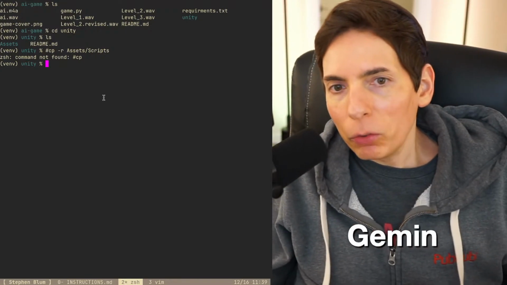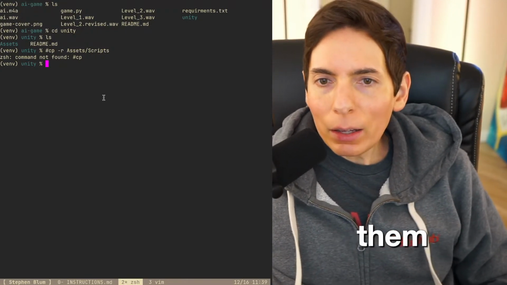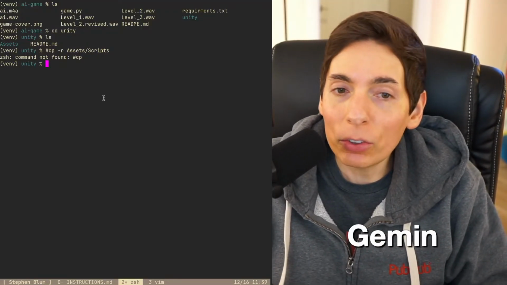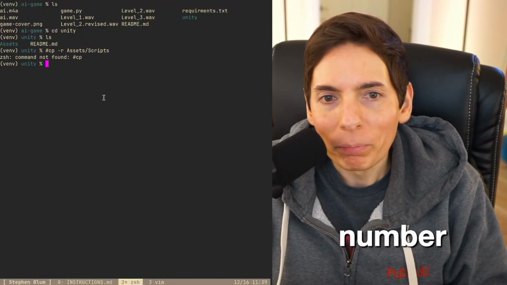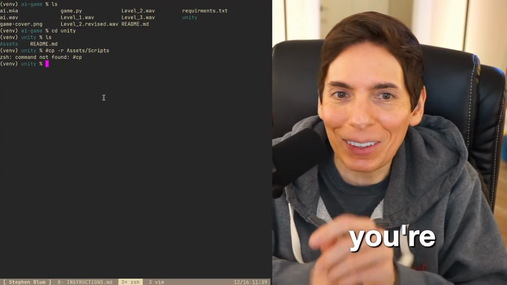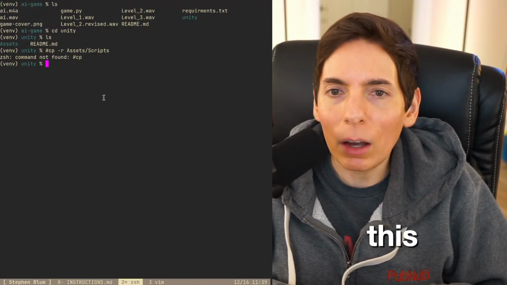GPT or Gemini, your favorite AI? Between them, Claude. I like Claude. Gemini, though, is at the very top right now, right? Gemini is number 1. Yeah, I agree with self-taught is the best way. It takes time, but it's worth it. You're right. It's totally worth it.